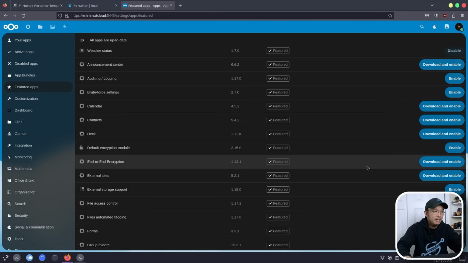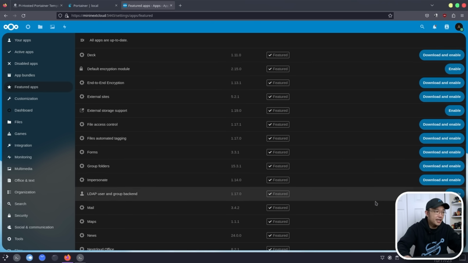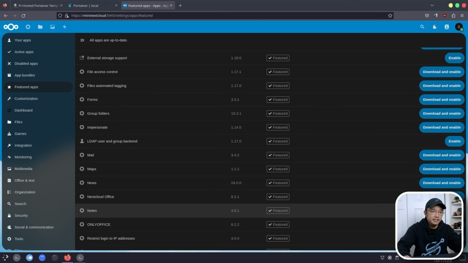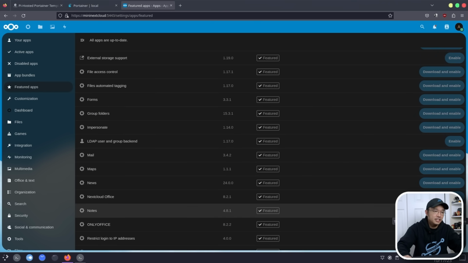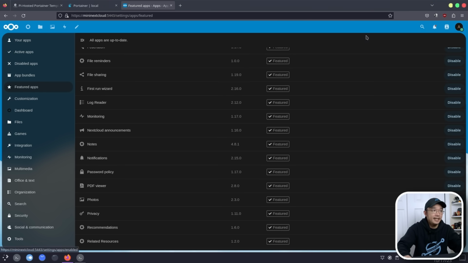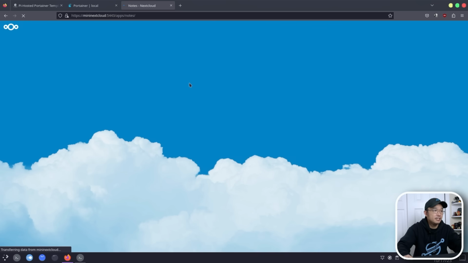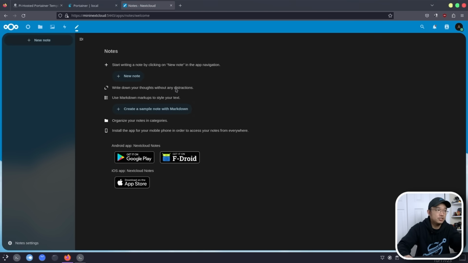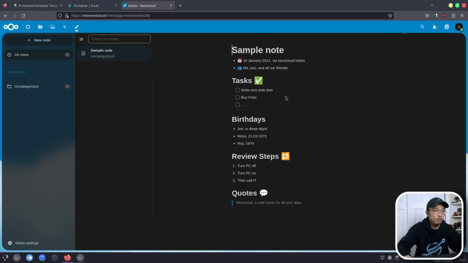Say like if I want to enable something called notes, I would come in here, download and enable, give it about a couple of seconds, and now I have my notes app up in here. And their notes app is pretty good because there's actually markdown. So I could go create a simple note, it'll just generate something for me. And over here, I have my checkboxes. If you put through an HTML, it'll actually come up as a link as well. So you could do a lot of stuff with this and you can keep adding on.